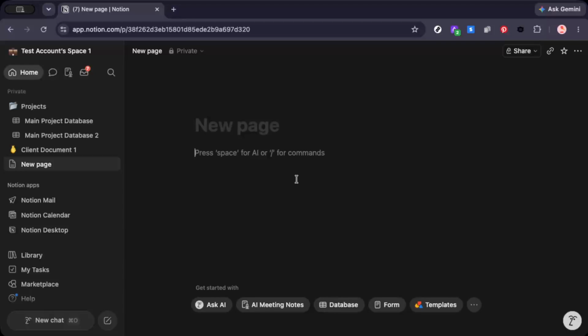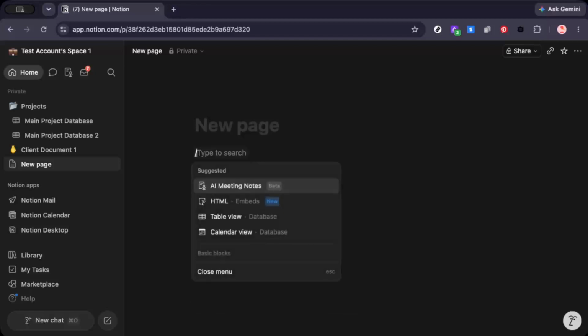Starting from an empty page makes this easier because it keeps the screen clean and helps you focus on the options you need. Once the blank page is open, click directly on the page so your cursor is active. Then type a /. In Notion, the / command opens a menu of blocks and tools you can insert into the page. This is one of the fastest ways to access different content types, including database views.